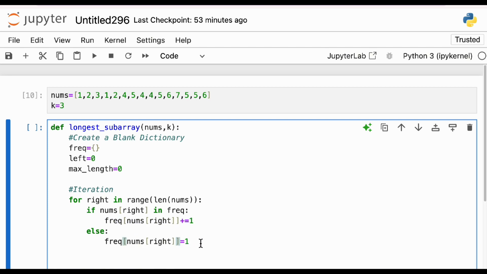Now with this, my dictionary will be created. Okay, now this part is done. So this way the dictionary will keep on increasing and reducing. Now the next thing I need to do is, for every number, there will be a few conditions: whenever the length of my frequency becomes greater than the k that is given.